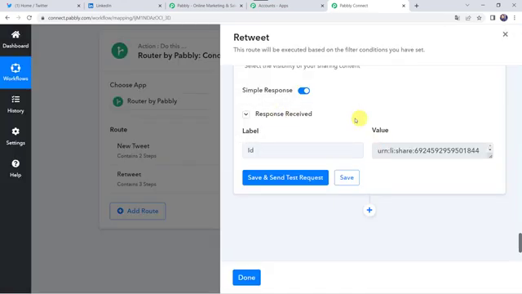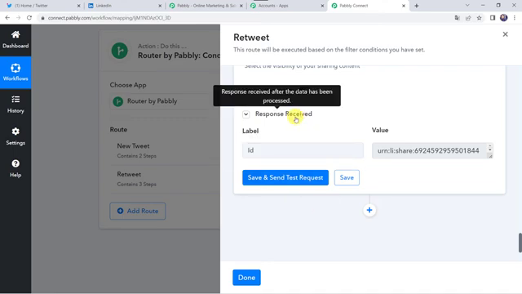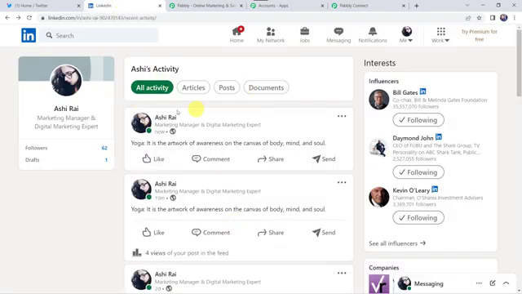And here we can see the responses received. It means our tweet is posted on our LinkedIn account. Let's check it. Okay, and here we have got the tweet as yoga. It is the artwork of awareness on the canvas of body, mind and soul. And here we can see that the formatting is 100% correct. So in this way, our integration is working fine.